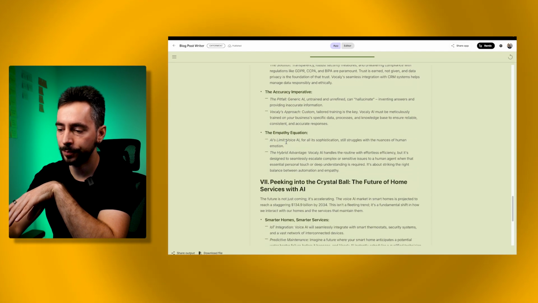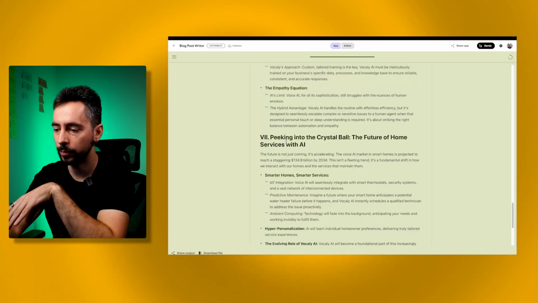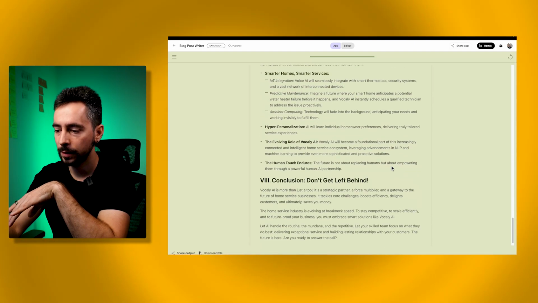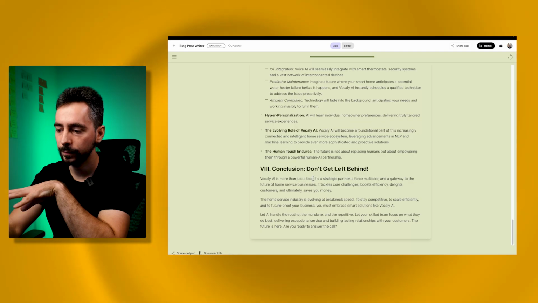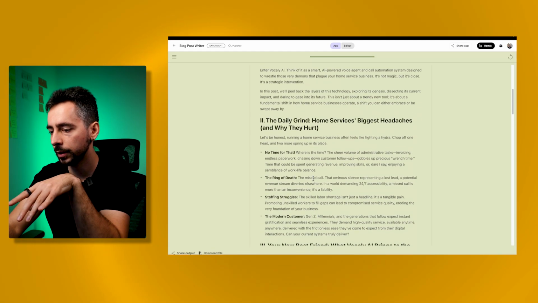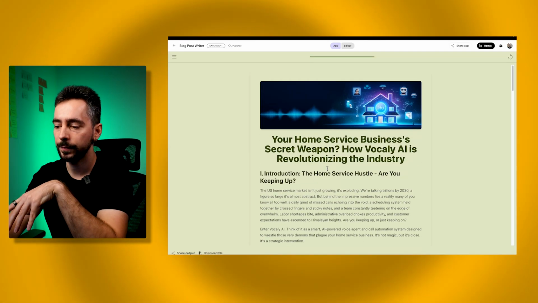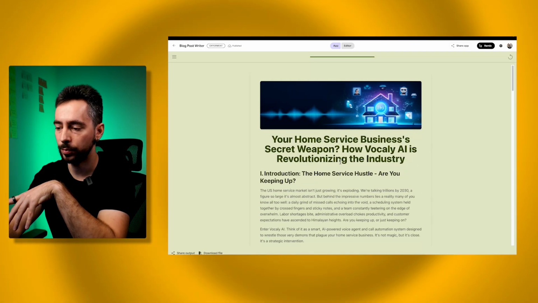Generally the ideas are pretty good, so common problems, some research for voice AI, and yeah, the article is a good draft to start from, but still lots of things to improve here.